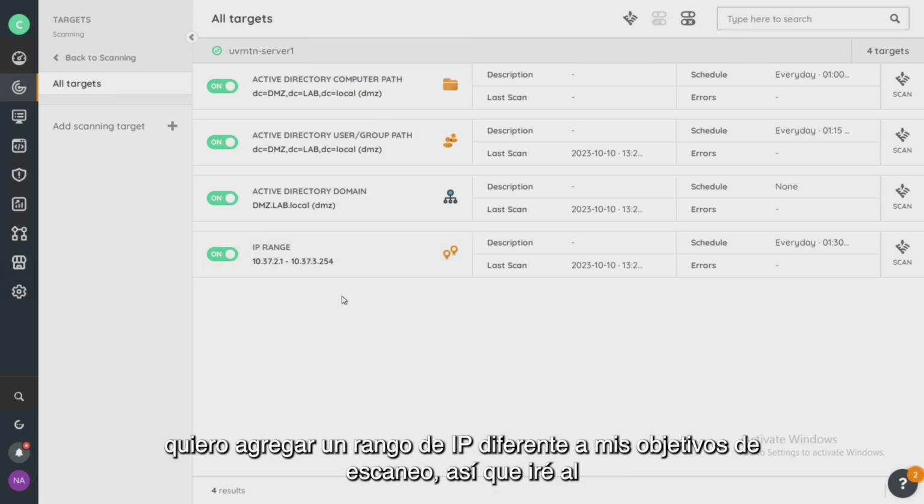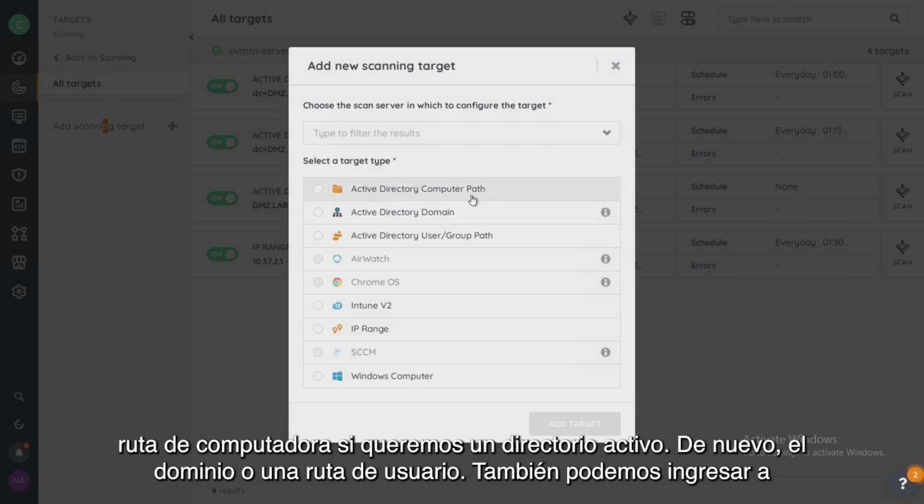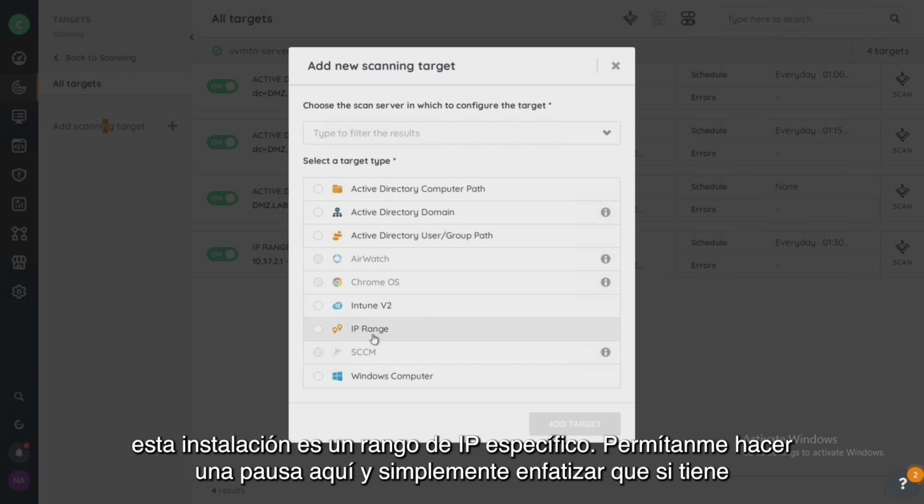But I want to add a different IP range to my scanning targets. So I'm going to come over to the scanning target, and you can see here the different types of scan targets. We can create another computer path, an Active Directory domain, or a user path. We can also go into Intune, or a specific Windows machine that maybe you want to target. But what I'm going to do for this installation is a specific IP range.